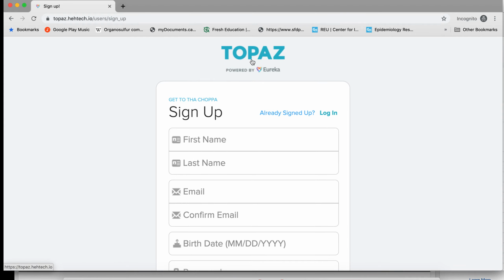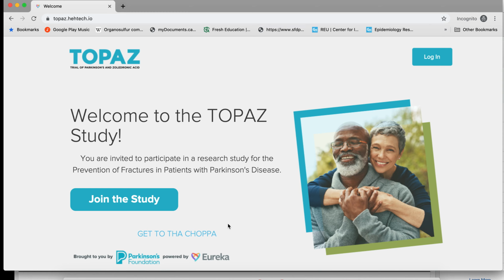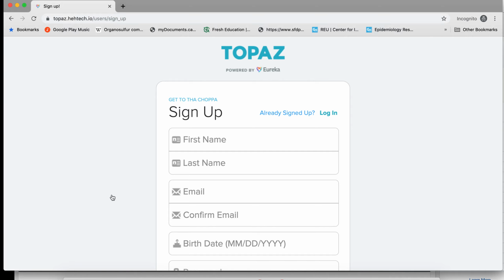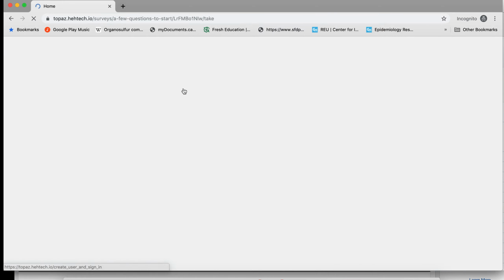Okay, so there's also another way to create a user, and that's with the Get to the CHOPA function. So I'm actually going to go back to the home page, and there is a link to get to the CHOPA here. What this is, is a stage-only testing feature that allows you to create a test user at random. So I'm going to click Join the Study. I also could have clicked it from that last page. I'm looking at the sign up page. It looks good. And now, instead of filling out this form, I'm going to click Get to the CHOPA.